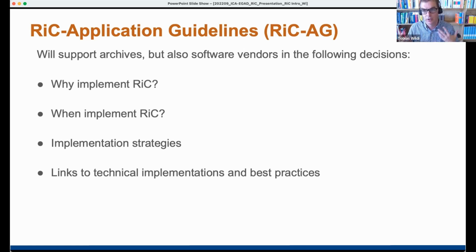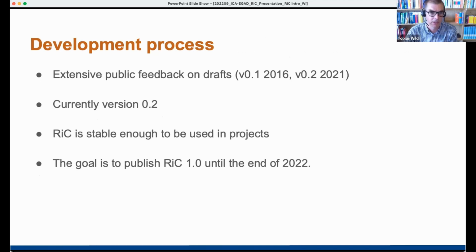And already a lot of archives and projects are now making their first steps into the Records in Contexts world, and we want to take the experience that they make and then formulate perhaps not yet best practices, but some first practices about how to implement Records in Contexts.